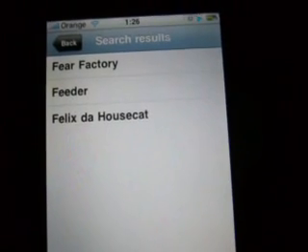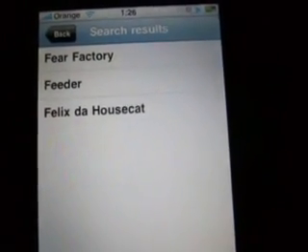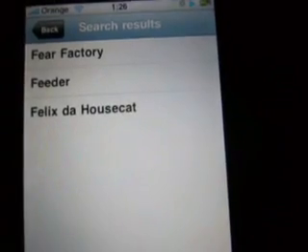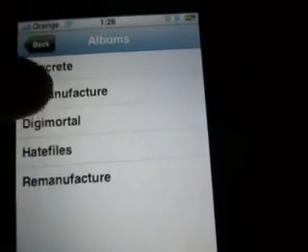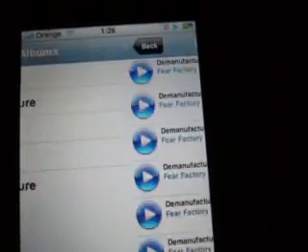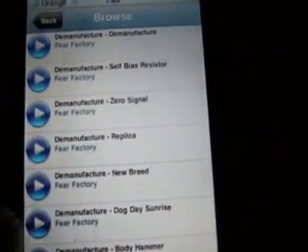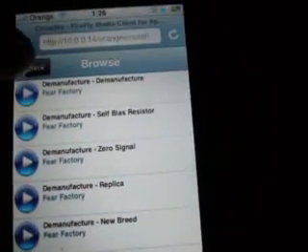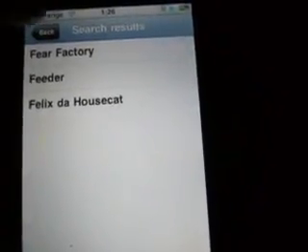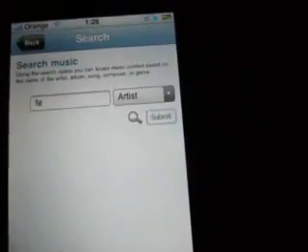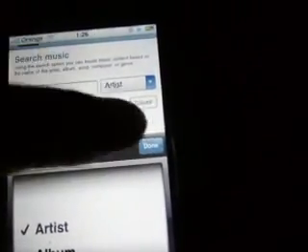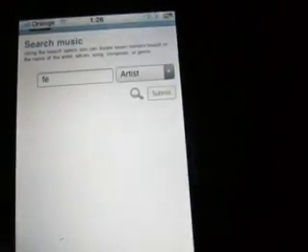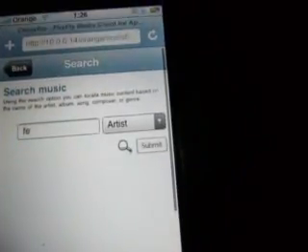So I've got 3 results: Fear Factory, Peter, and Felix the House Cat, which of course all start with FE. Now if I click, for instance, Fear Factory, you can see all the albums that I've got of Fear Factory, and of course I can dive in deeper and select any song of that album and play it as before. So that is the search functionality. Of course there are a whole lot more options, and you can search by anything.